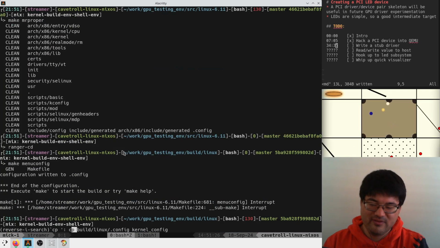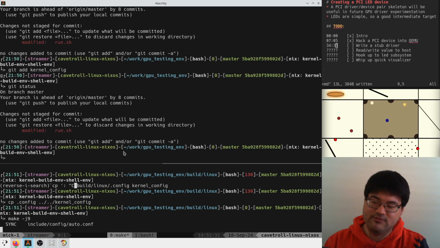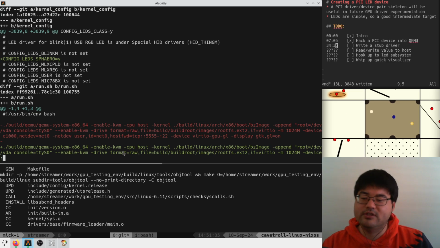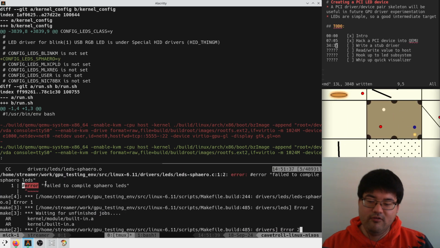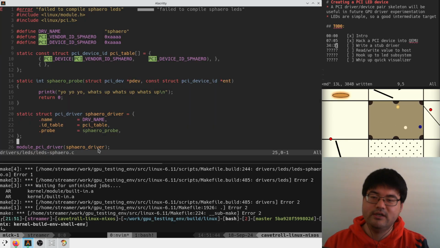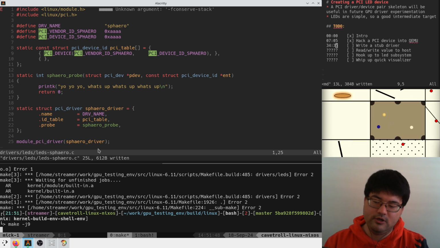Okay. Let's try this again. This should be much, much faster. And now we can make sure that the only thing that's changed is CONFIG_LED_SPHERO. And we do see an error here: fail to compile Sphero LEDs. So we're kind of double winning there. Double win for us. So let's take out this intentional build error and try building again.